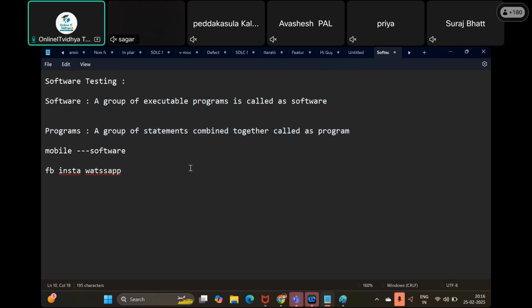Guys, clear? Anyone having any doubts? I request everyone, please drop a message in the chat box. If no one has any doubts, I'll move to the next topic. Okay, guys, thank you. Whatever doubts you have, please drop a message in the chat box.